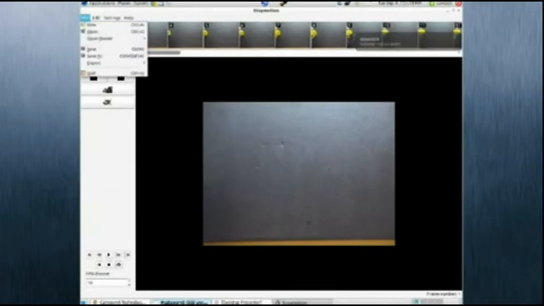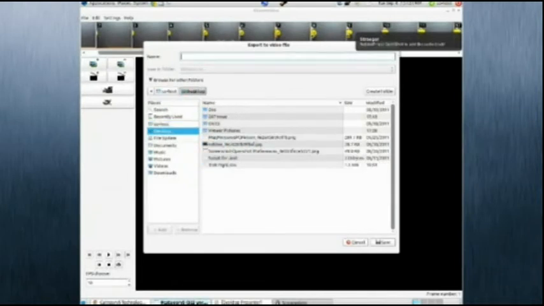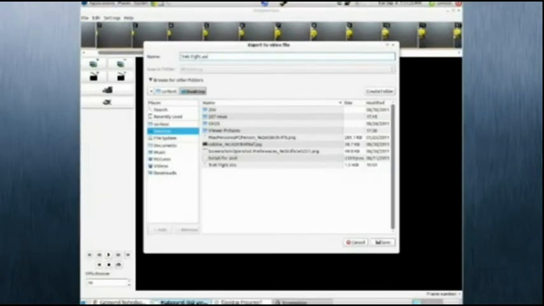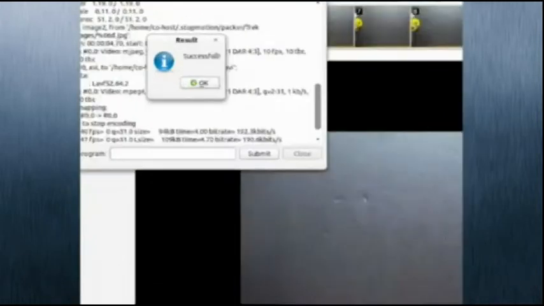Now we want to render it, and we're going to go File, Export, Video. And now we're going to actually save a video. So what I'm going to do is name it Trek Fight, and you have to give it an extension. It can be MP4, AVI, whatever you want to do. So I'm going to go .avi, and that's going to tell it this is going to be an audio-video interleave. There we go. It's been successful.